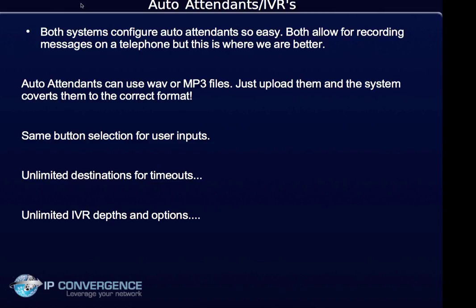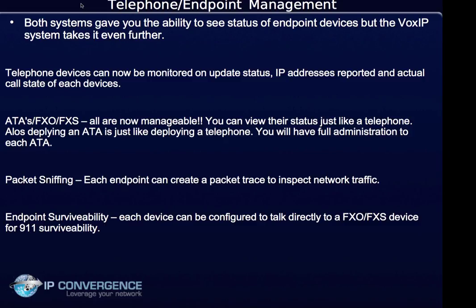And once again, these are our drop downs inside the web GUI interface to make your auto attendant creation really simple. Telephone management, you'll start hearing this called Endpoint Management, because in the SIP world, endpoints are not really designated telephones or gateways. As long as it's an endpoint and it has something other than the phone system, you'll start hearing it called that. But one of the cool things about the VoxIP system compared to the old 3Com platform, you have a lot more monitoring capabilities on the phone.